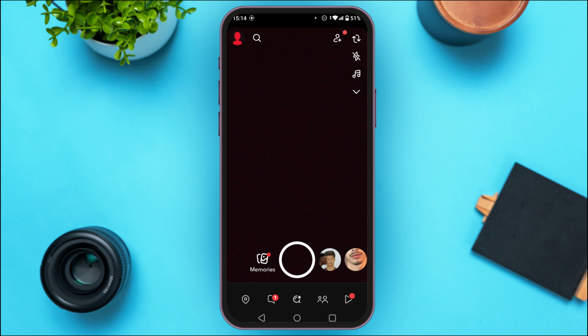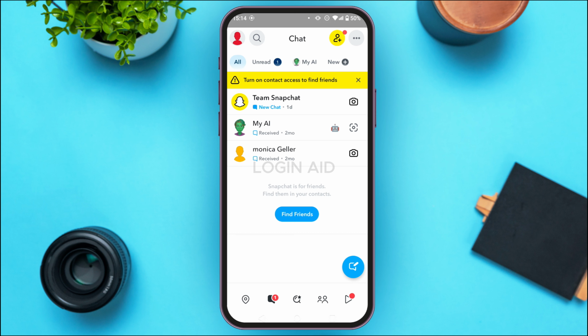Now at the bottom, you'll be able to find various icons. Right over here, you'll be able to find the chat icon. Tap on it. Once you do that, you'll be led to the chat interface. If you want to start the group call, tap on this pencil icon that you can see at the bottom right corner of your screen.